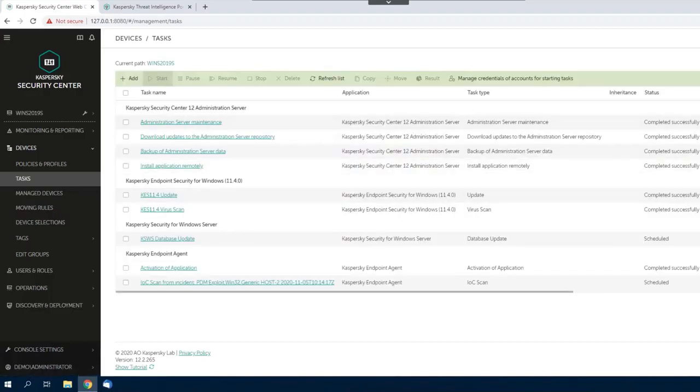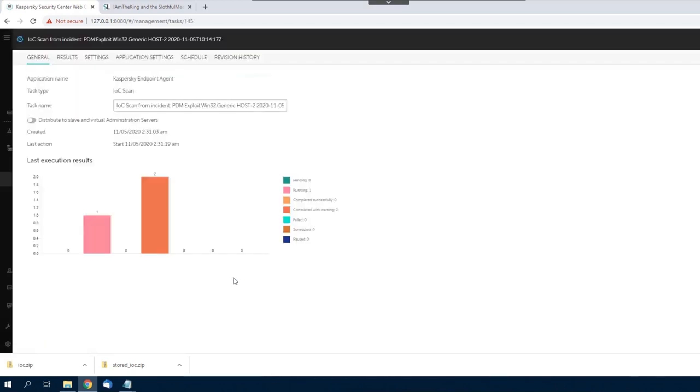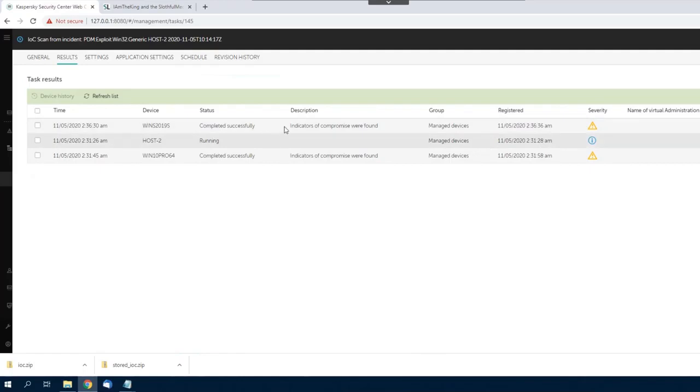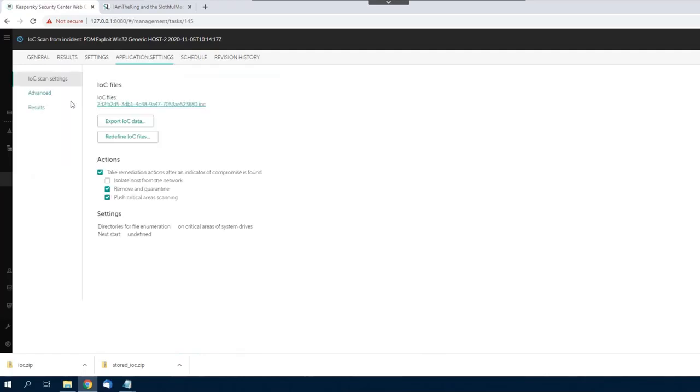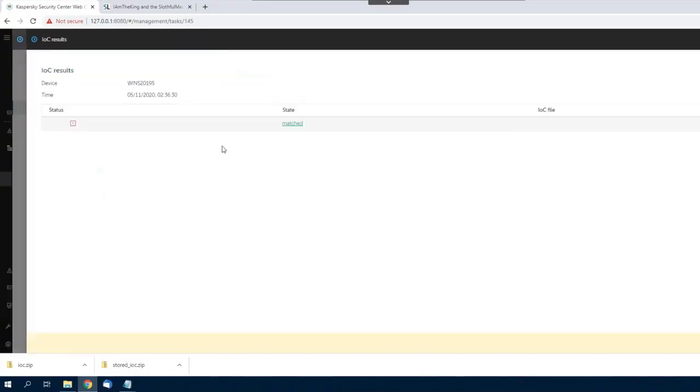As with other tasks, we can open its options by clicking on it and taking a look at the results. As you can see, the task has been completed successfully on 2 hosts already, and the IOC has been discovered in both cases. We can go to Application Settings, Results to find more detailed results. As you can see here in the second row, besides the original host, this indicator of compromise has been detected on a server. Let's dig deeper by clicking on the link in the Results column and then clicking on the link Matched in the State column.